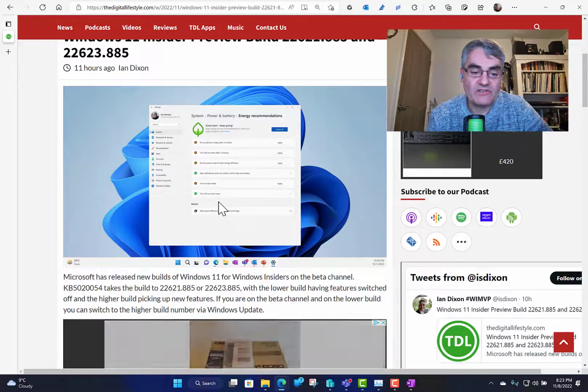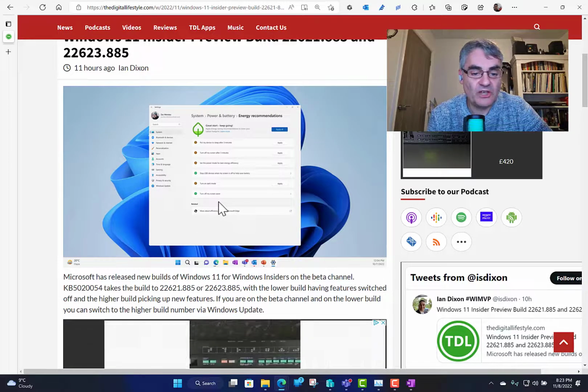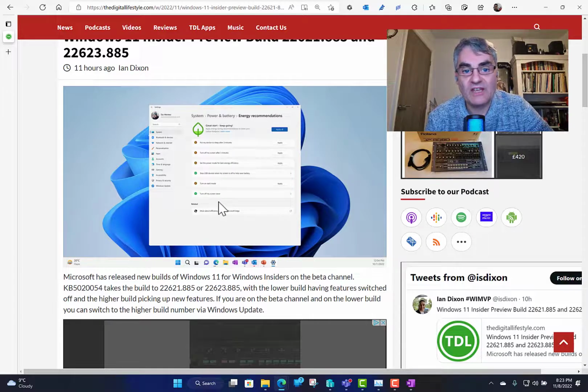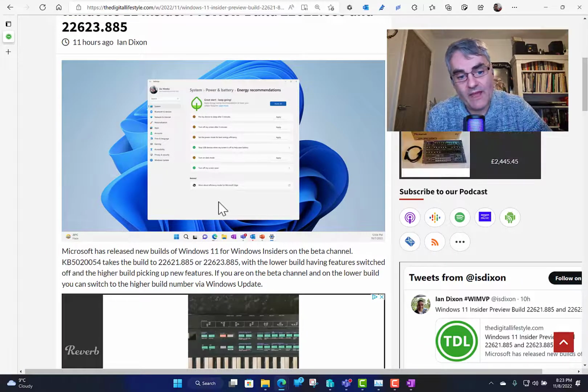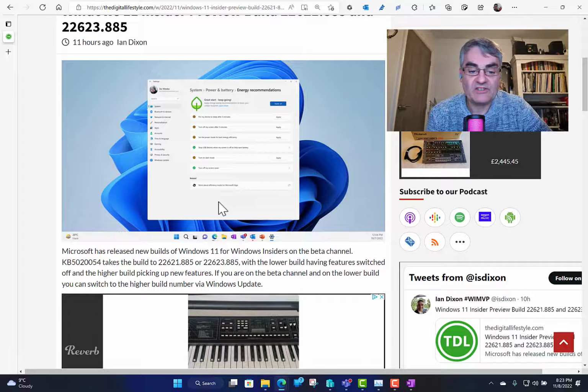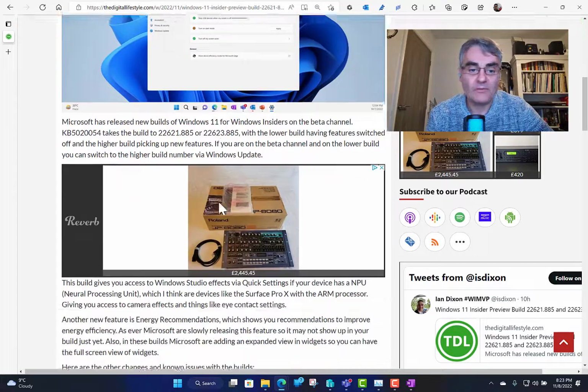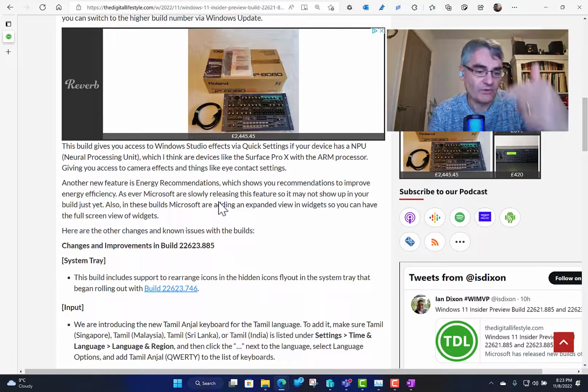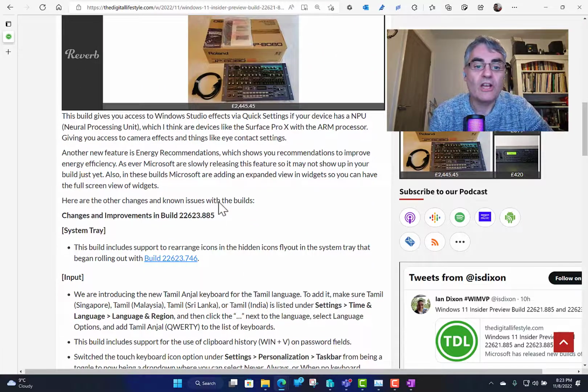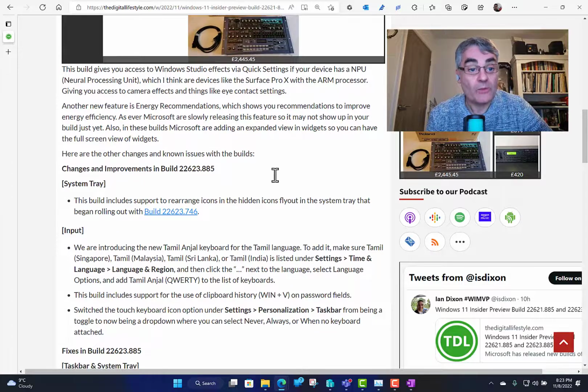So that's 22623.885 with features, or you may have 22621.885 without features. You can switch from 621 to 623 in Windows Update. You can't go back the other way, so you can go from the featureless version to the feature version, but not switch back. You can usually go to a higher build number, but you can never go back without doing a reinstall. So that's good as well.